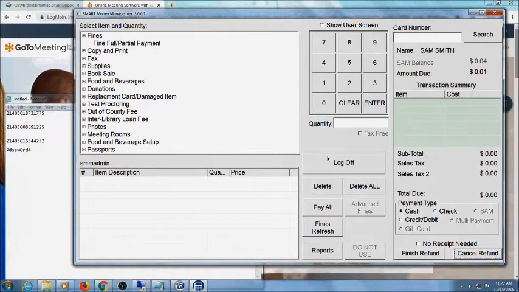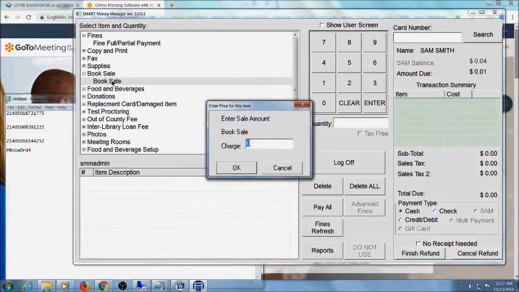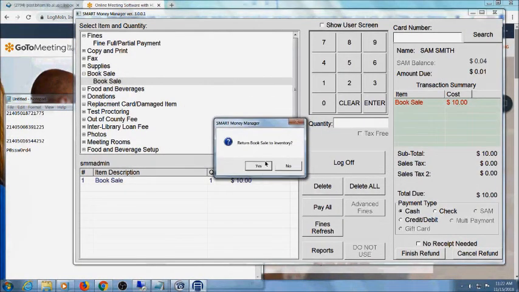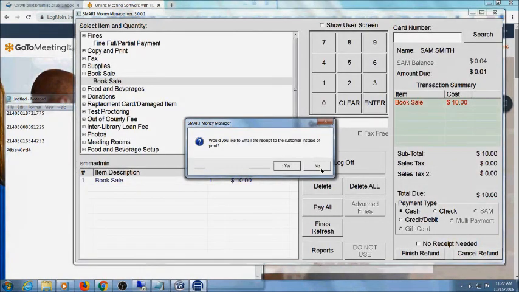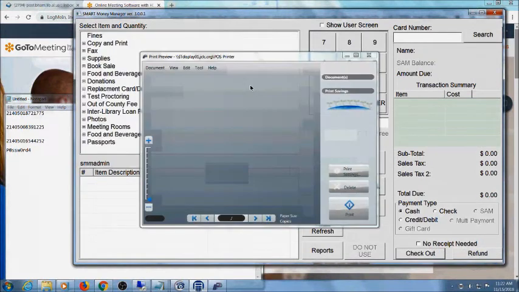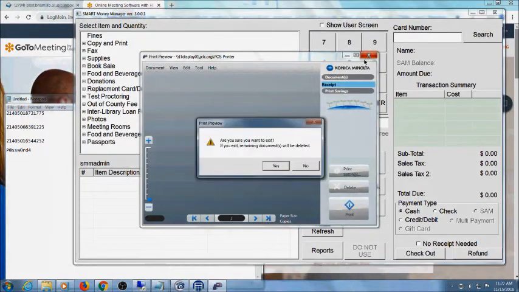The reason that's important is because we can't actually prove that there was a transaction with this user in the first place. So nothing would stop someone from saying, okay, book sale for $10, and then ringing it out as a refund. And at the end of the day, your drawer would balance, even though there was $10 taken out of it.